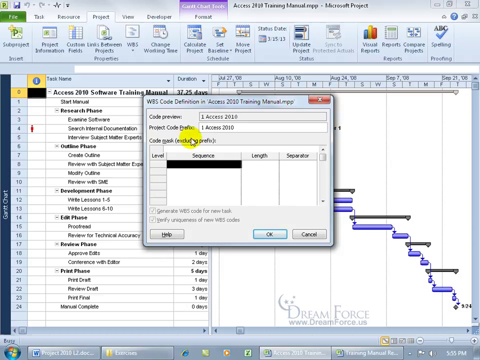When I'm looking at this in my master project, this should be the first project as far as sequence goes. It's Access 2010, and let me go ahead and choose a code. Do we want numbers? Do we want letters? I can go ahead and choose numbers.